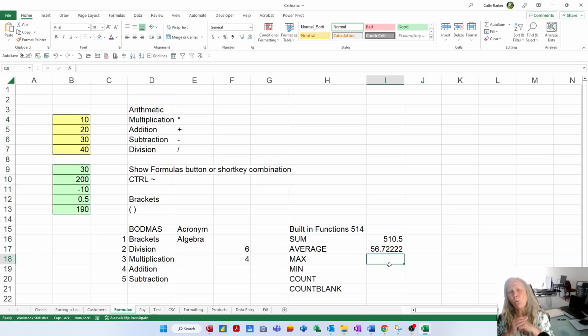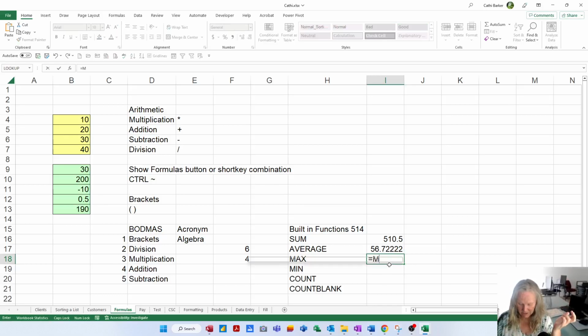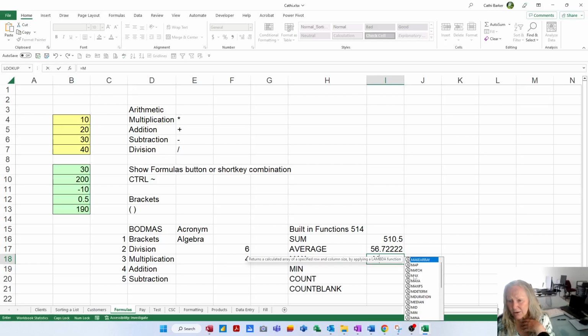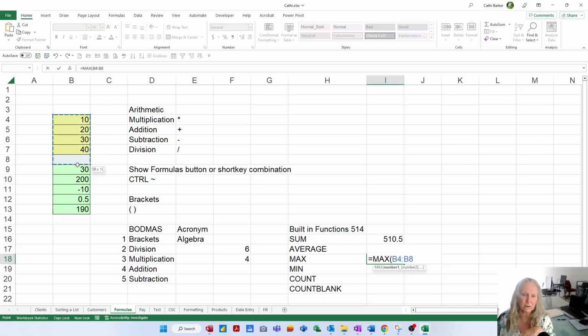Now I want to know what's the largest number in that range, and these numbers could change. So I need it to return the largest number in that range at any point in time. That's a function called max, which is short for maximum, equals M. When I click on max, this returns the largest value in a set of values. So I double click max and I swing over the cells I want it to look at, and then I just press enter.